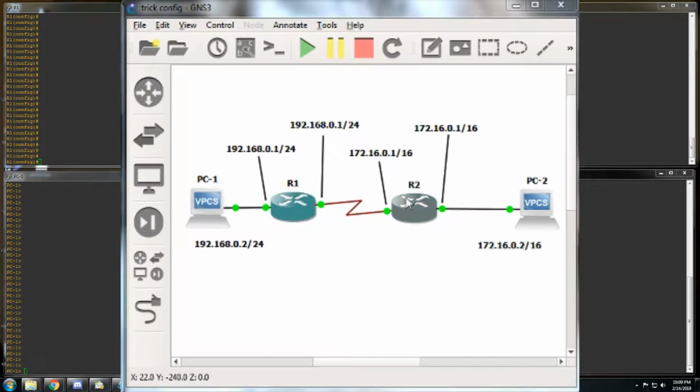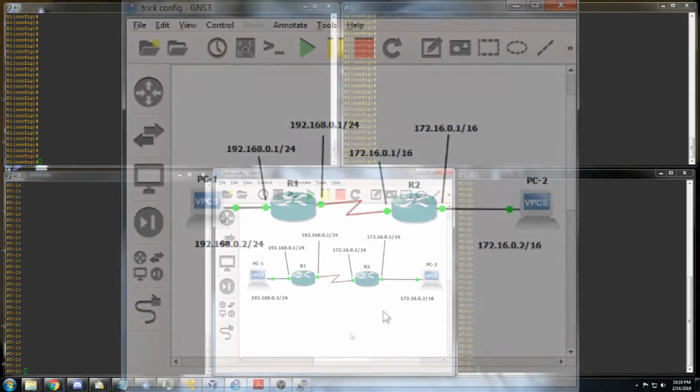But here's another problem. On both of the routers, this interface and this interface have the same IP address. That's not really possible, is it? Well, let's take a look.